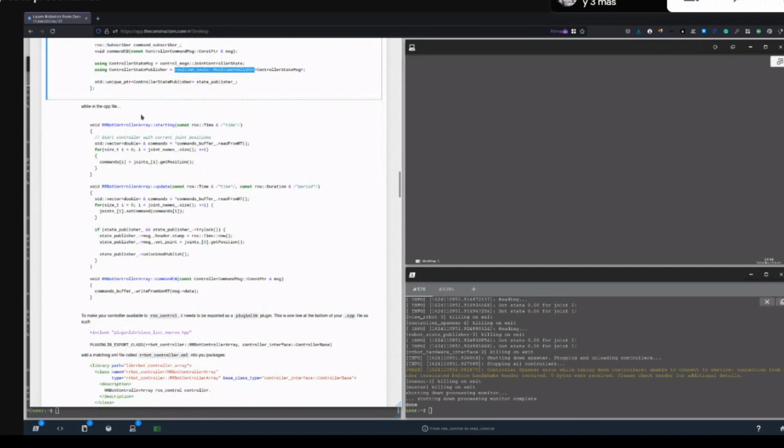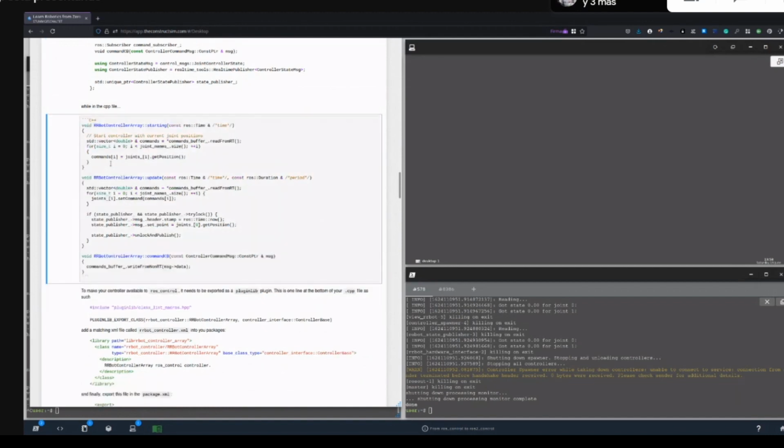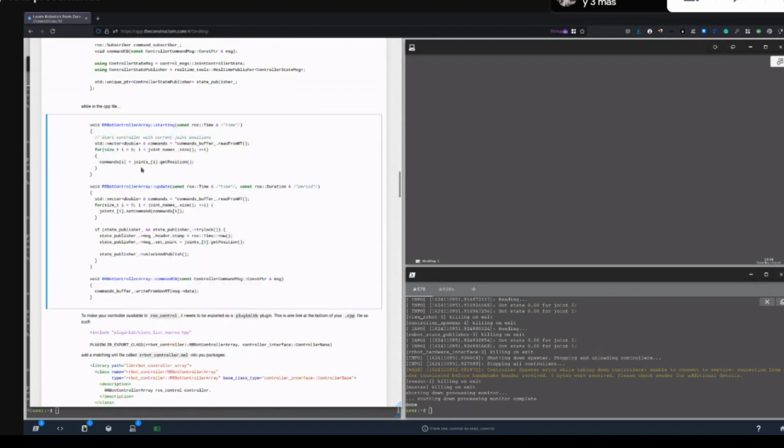For the sake of brevity, we just jump over the init method because it's very similar to the one for the hardware. You initialize memory, you read some parameters. In the starting method, you always want to read the current states from your robot, in this case position, and store them into the next commands, because you don't want to suddenly command 0, and if the robot is not in 0 configuration, you would get unintentional movement. So always do this, please, in your starting method.